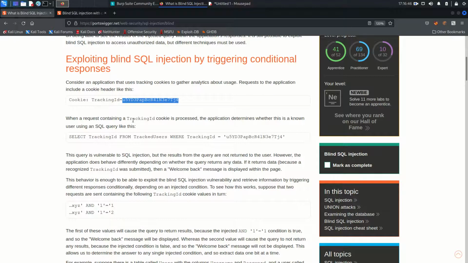When a request containing a TrackingId cookie is processed, the application determines whether this is a known user using an SQL query like this. Once the request has the TrackingId cookie, the application first checks whether you are an authorized user to make that request or not. So it is going to run this query in the backend: SELECT TrackingId FROM TrackedUsers WHERE TrackingId equals this value.